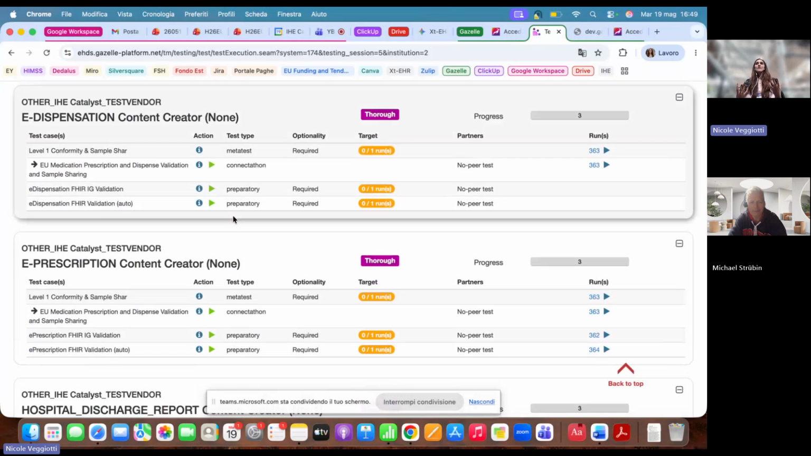So it's important, as was highlighted in the slides, the name of the system, because for doing this testing session, you need to perform specific tests. So you need to look at the name of the test. For example, here we have EU medical prescription and dispense validation and sample sharing. That is the one for validating the content testing of medical prescription and dispense. So in order to perform the content testing of the medication prescription and dispense, you need to select this with this arrow. It's intuitive because it has the arrow.